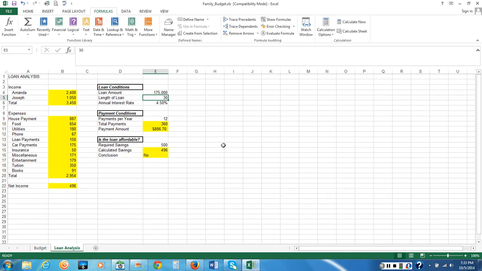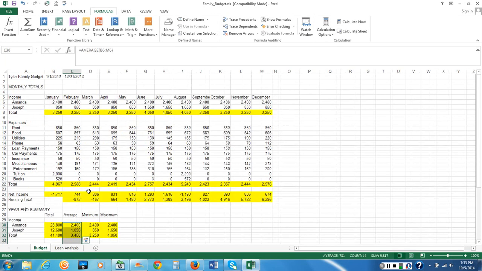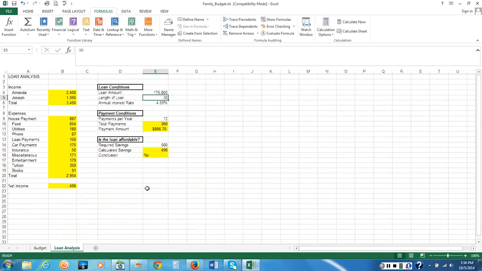But anyway, just a quick way of using some kind of meaningful information and showing you how you can use formulas and functions in spreadsheets.